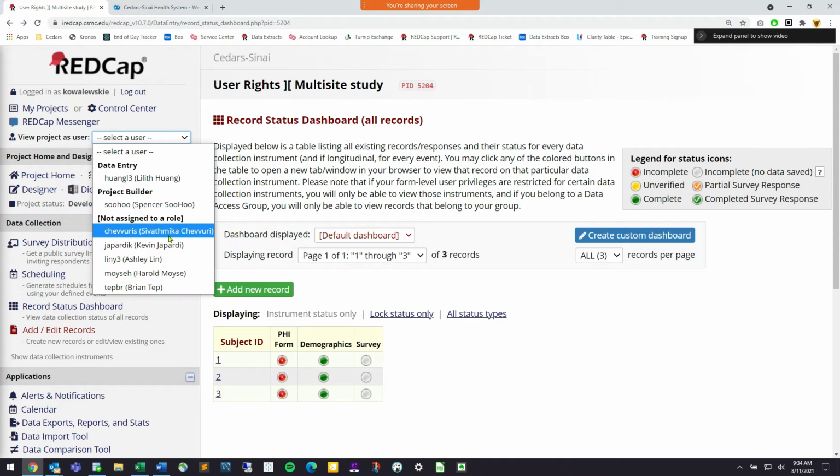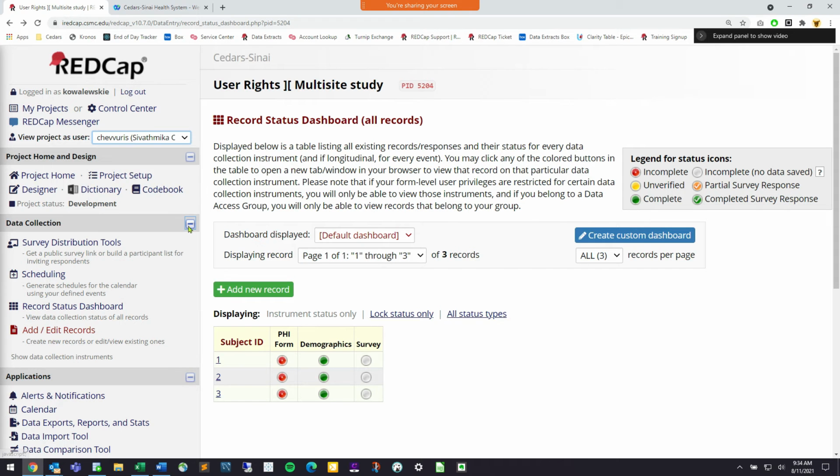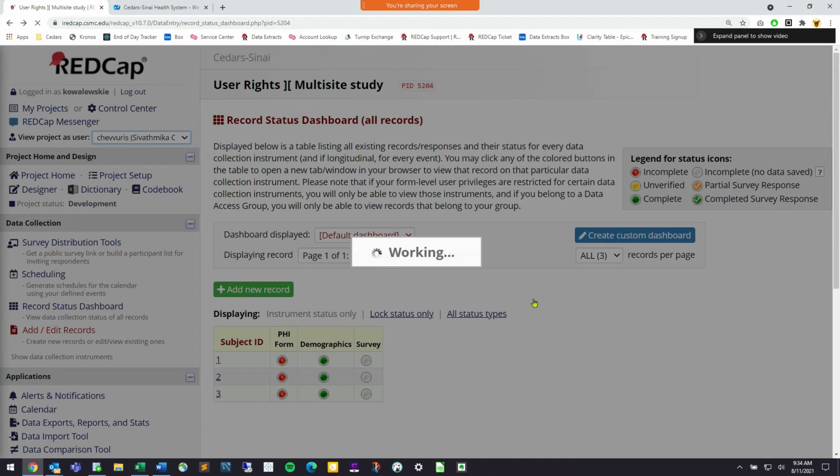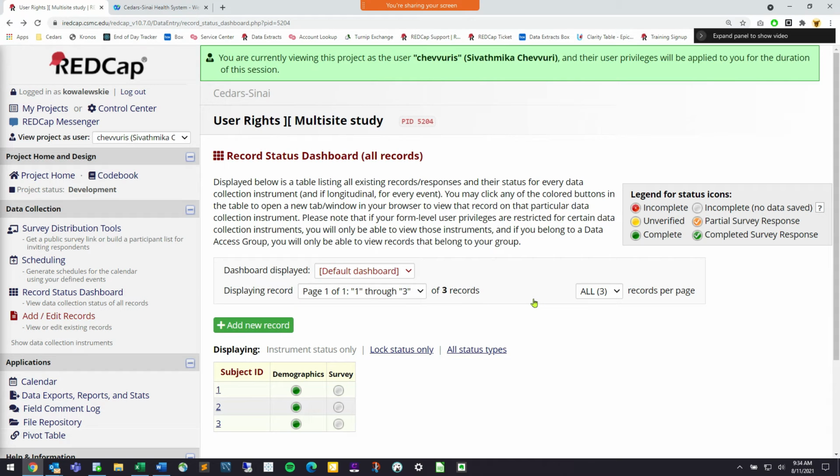But if I switch over to the user that I just modified, you'll see that this PHI form, this first one here, is going to disappear altogether. So I'm changing users right now. It's refreshing the page. And just like that, this user does not get to see any PHI whatsoever. So they can still enter all the demographics, the non-PHI stuff.